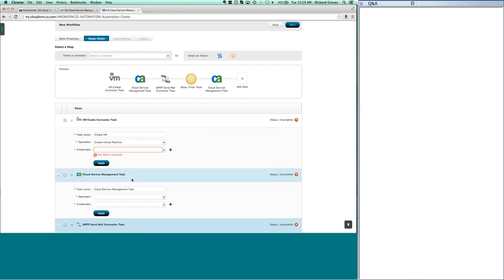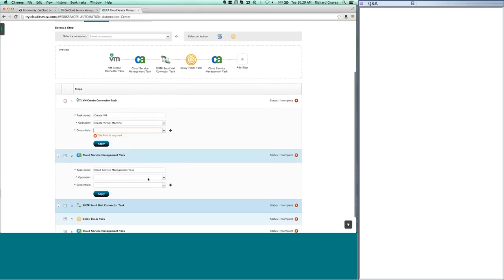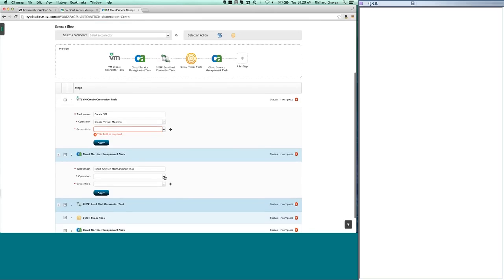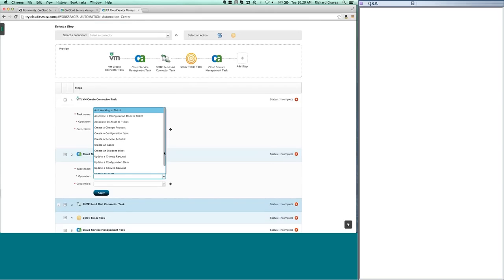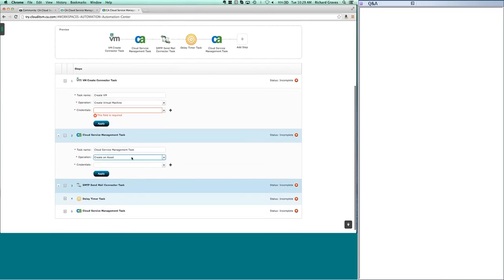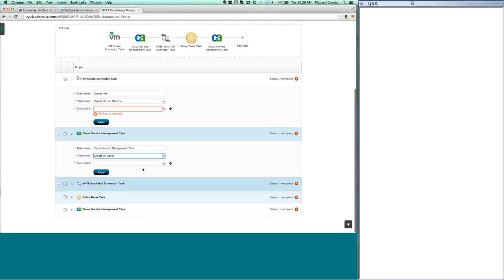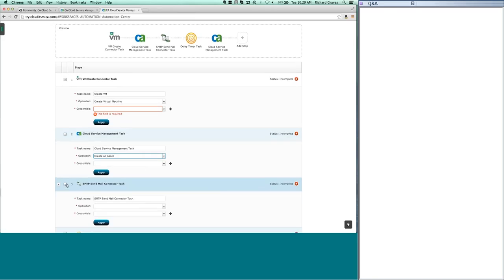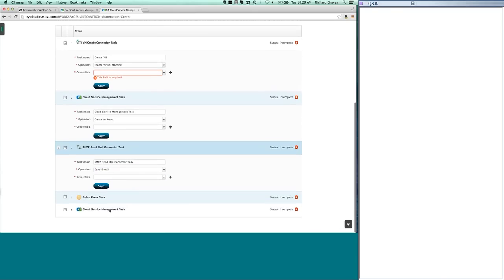Well, the next task I wanted to do, using this Cloud Service Management Task Connector, is create an asset. So I have an option to create an asset, so I can take the information about that virtual machine when it's returned, and then create an asset in the service management environment that I can then manage, attach to a ticket, and go further from there. My next task, I could just send an email to the user and let them know the credentials for their VM system.